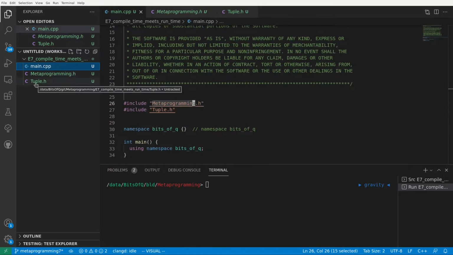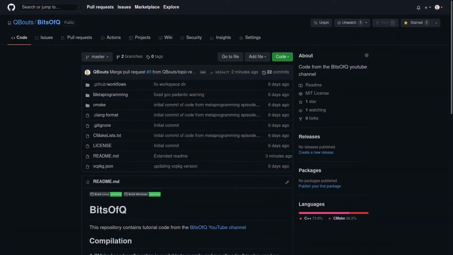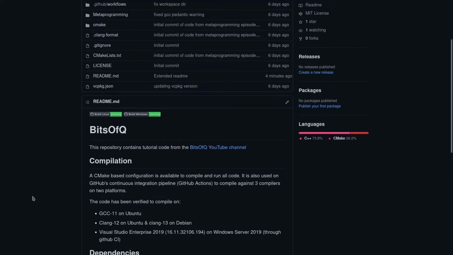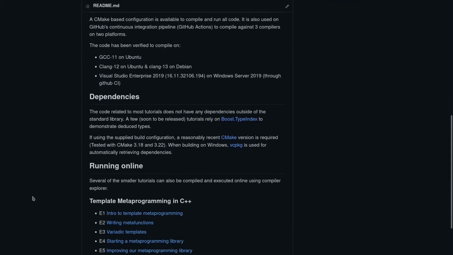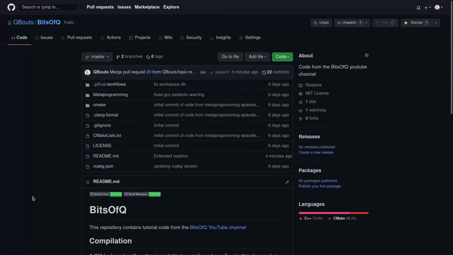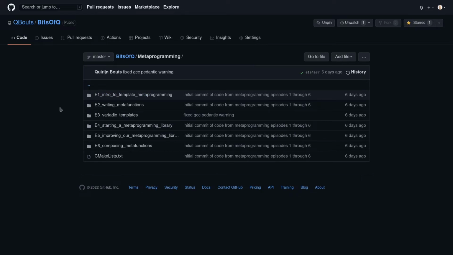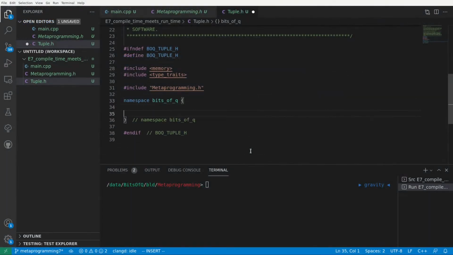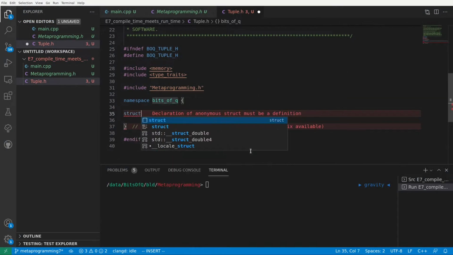You will of course still be able to find all code related to this series online. I have set up a GitHub repository just for this purpose. There's a link in the description. I also set up CMake, which allows you to easily compile the code on different platforms. Currently the code has been verified to work with GCC and Clang on Linux, as well as with MSVC on Windows.